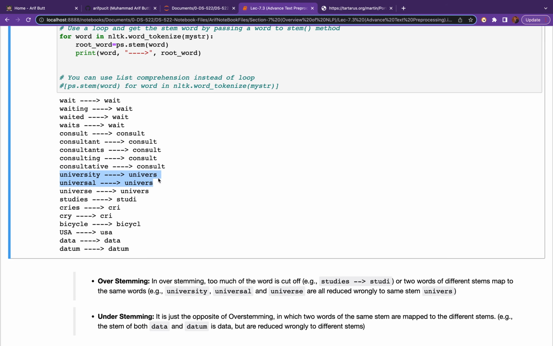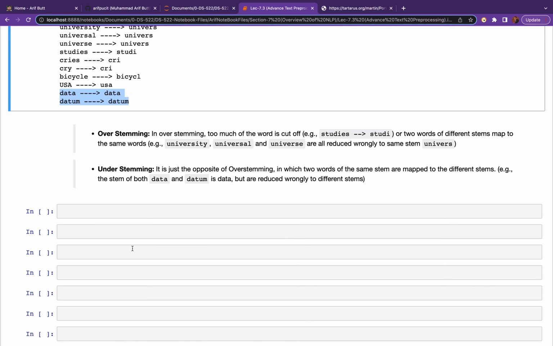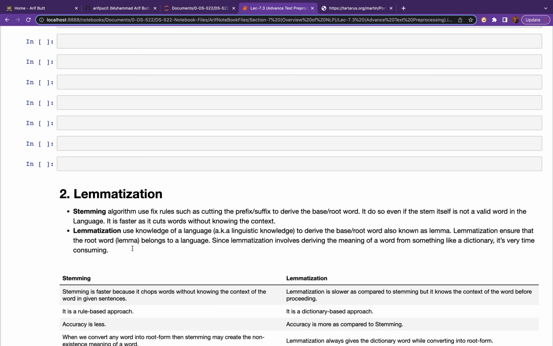Finally, understemming is the opposite of overstemming, in which two words of the same stem are mapped to different stems. For example, these two words, data and datum, should have been reduced to a single root word, but they are reduced wrongly to different stems. Okay, I think we are a bit clear about stemming now and its limitations as well. Let's move ahead and see how lemmatization can help us to overcome these limitations.